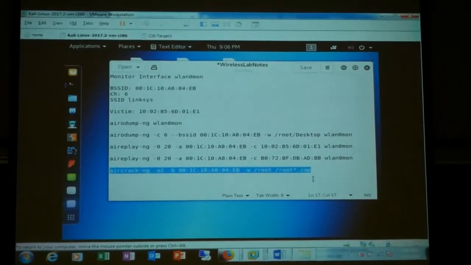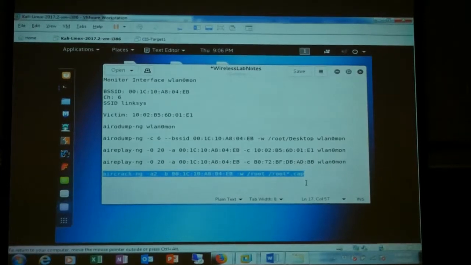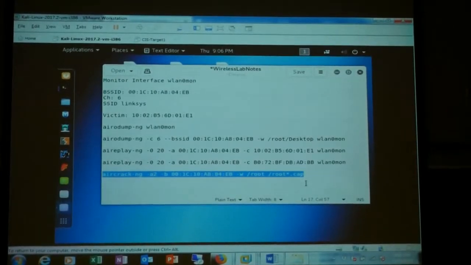Even though I did root desktop up there, it put them in root. It didn't put them in root desktop. Find where your cap files are. That's where you've got to point that aircrack command. Okay? I did the same thing. Oh, the word list. Thank you.